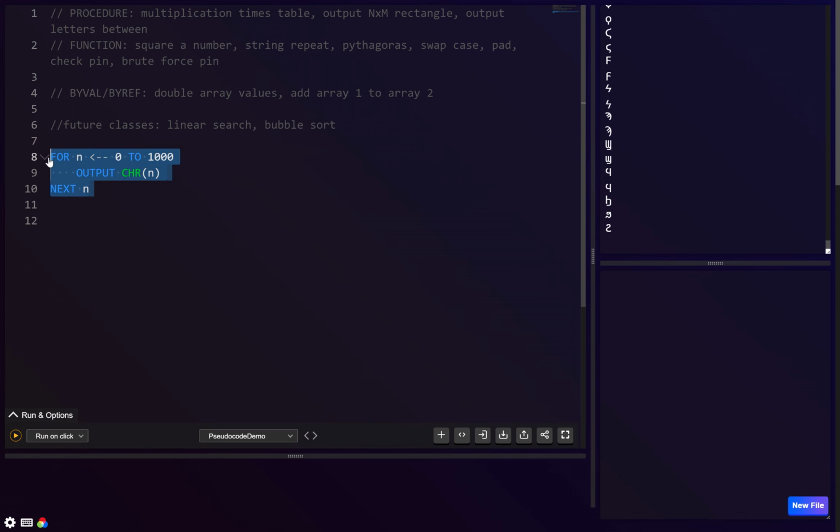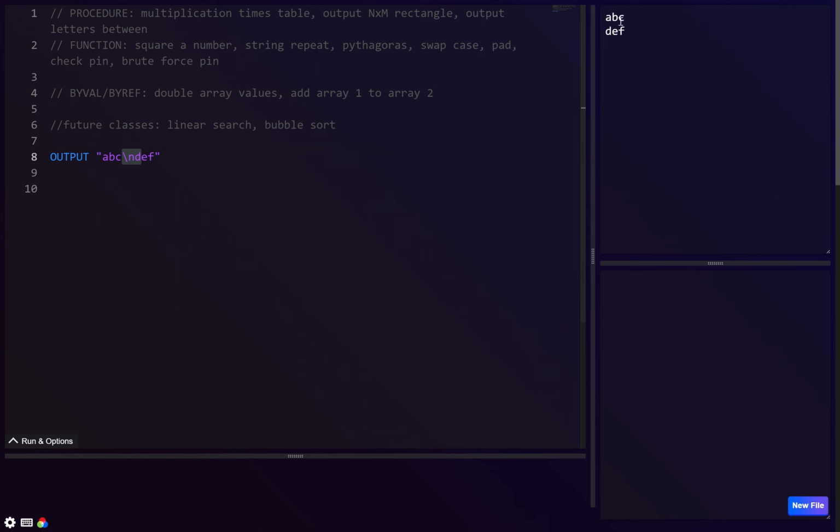So one other thing I mentioned was the \n. This is quite useful to know. Let's say if we have ABC, then if we go \n, then DEF, these will actually be written on a different line, because we've got this new line character. If we do more new lines like this, then we just get extra new lines. So that can be useful to remember, rather than having to output ABC, then on the next line output DEF. You'd need many different output statements.